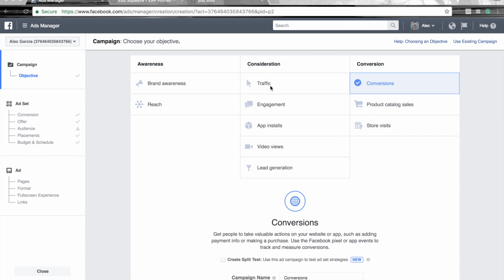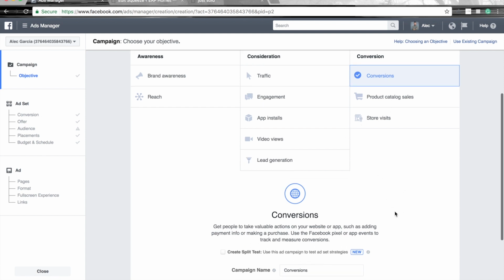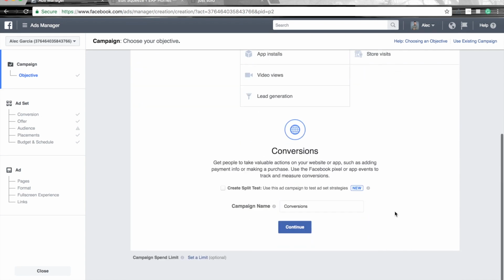If that's a little too complicated for you, you can use traffic, but when you use conversions, you're telling Facebook to serve that ad to people who are most likely to not just click to your page, but to opt into your form. So that's what we want. We're going to go with conversions.